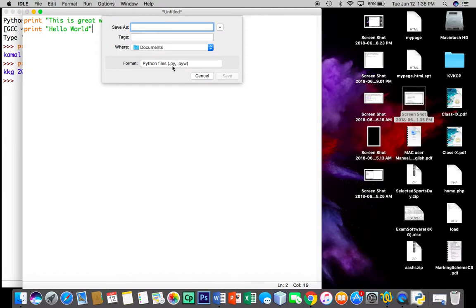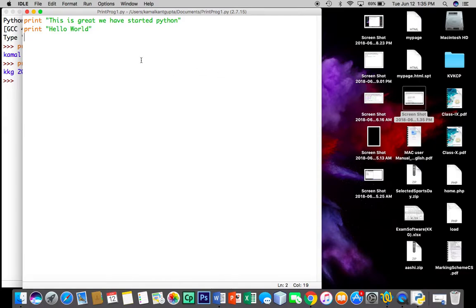If you are compiling in a different environment, say for example in Windows, you may be using some text editor. You can use that, or you can directly edit through IDLE also. So you have to give a suitable file name over here. Say, for example, printprog1. Printprog1 is our file name. Save it. Remember the file name.